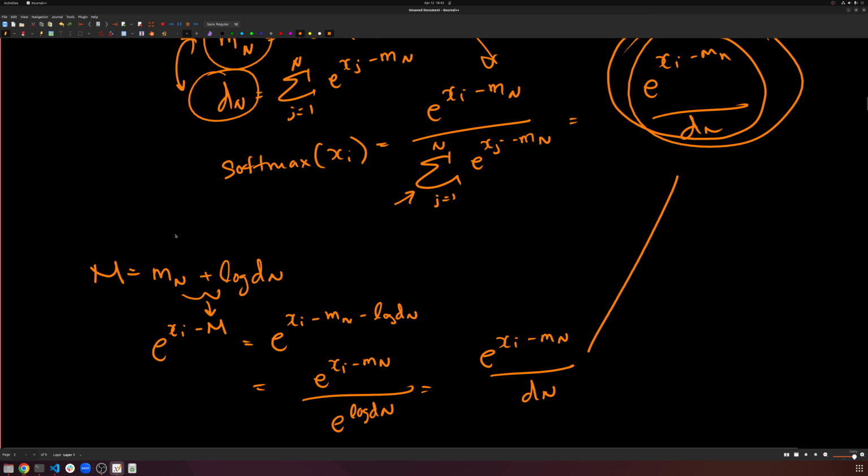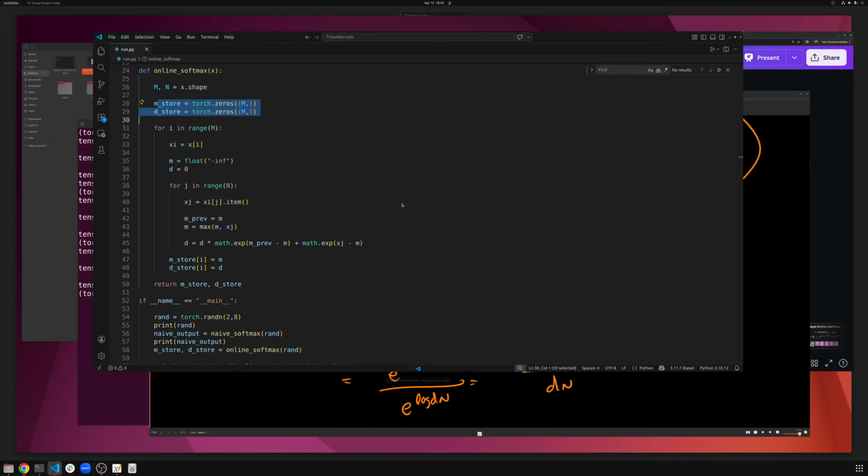So instead of just storing mn and dn separately, let's just do mn plus log dn, store it as m, and then any probability I want, I can simply just do xi minus m, exponentiate it, and I'm good to go. So what that looks like is essentially this.